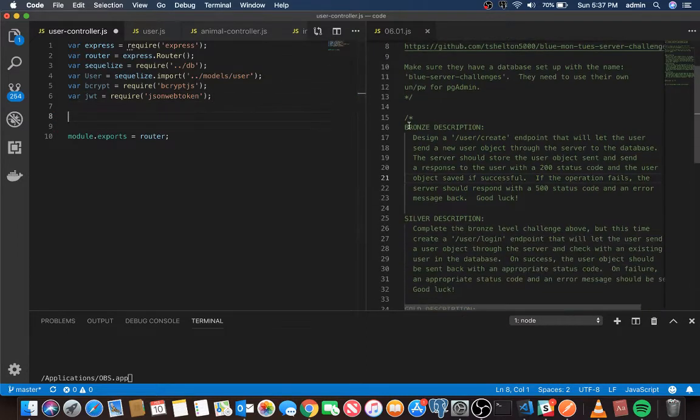So Bronze's description says, make a user/create endpoint that will let the user send a new user object through the server to the database. The server should store the user object sent and send a response to the user with a 200 OK status code and the user object saved if successful. If the operation fails, the server should respond with a 500 code and an error message back.